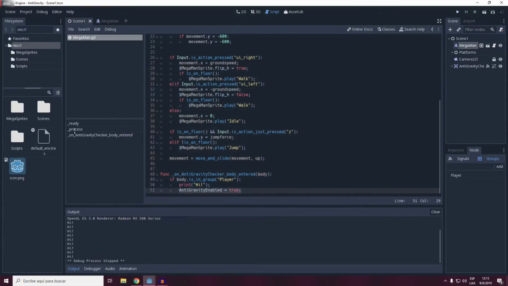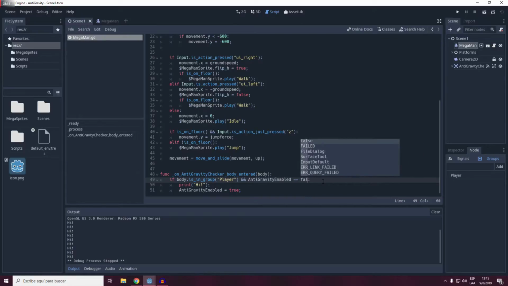How do we fix that? Let's modify this line of code, which says that if the body is in group player, let's add anti-gravity enable equals false. So when the body is in group player and the anti-gravity is false, the anti-gravity is going to be true.